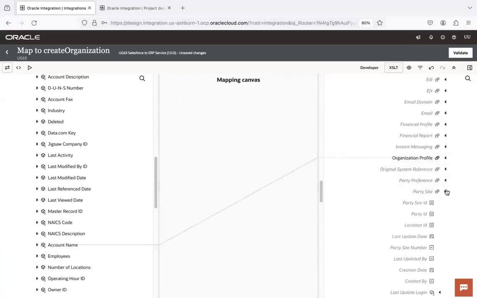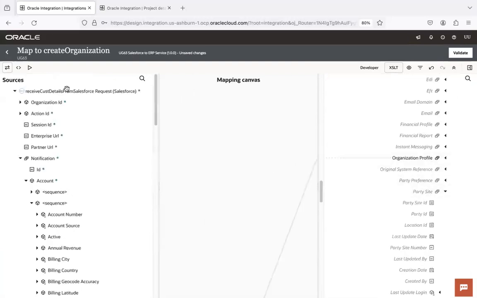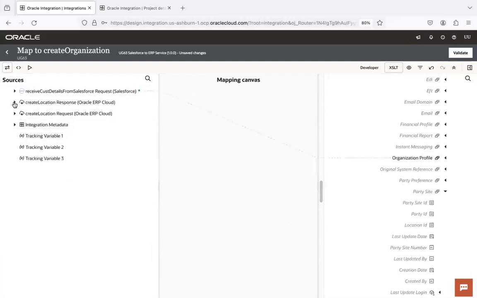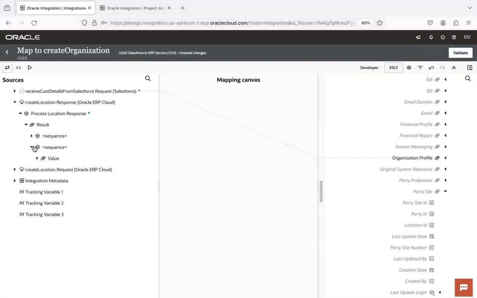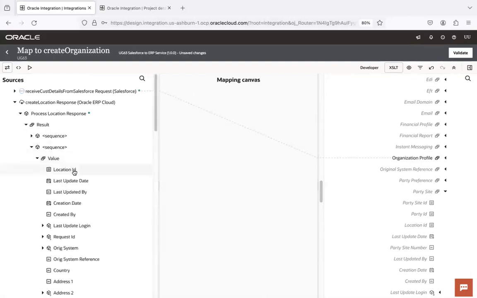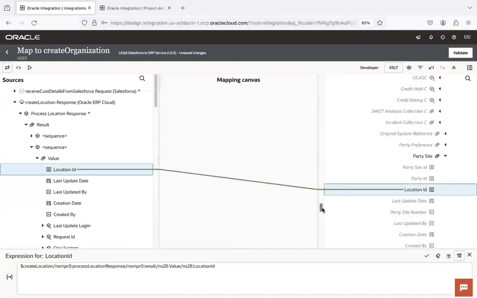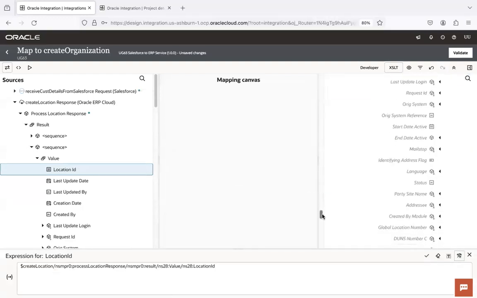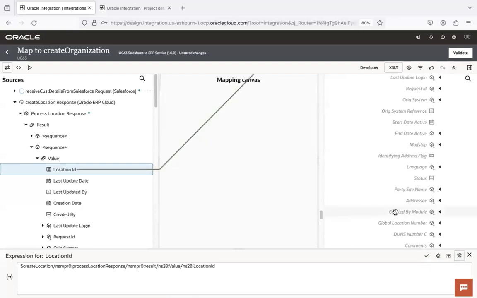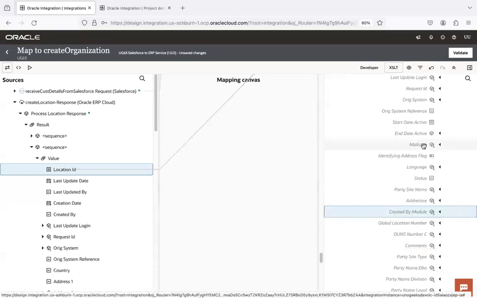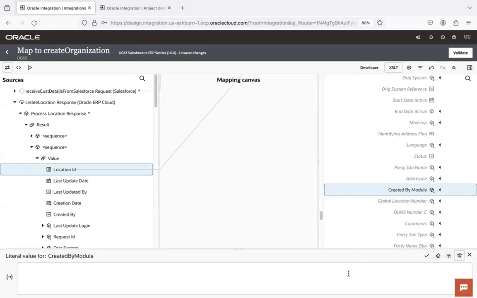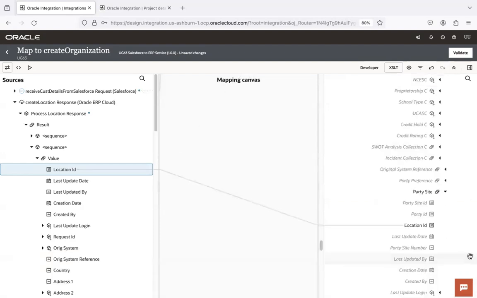And we want the party site to be created. And for the party site to be created, we need to pass in location ID as input. That's it underscore WS.